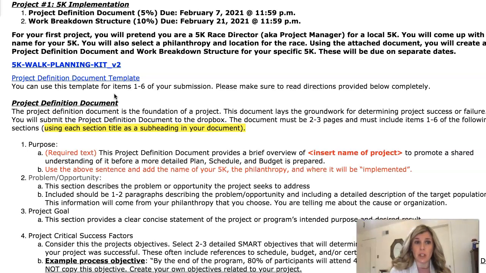So you are going to have a name for your 5K. Again, you can create the name. You can make this completely up from scratch, or you can look at something that has already been done. Either way, you will be plugging in the required information into this template. You'll also select a philanthropy, right? A fundraising event. And a location for your race. So think about the areas of town, very common areas with local 5Ks: Overton Park, Shelby Farms, downtown Memphis. All of these are places for a local 5K.